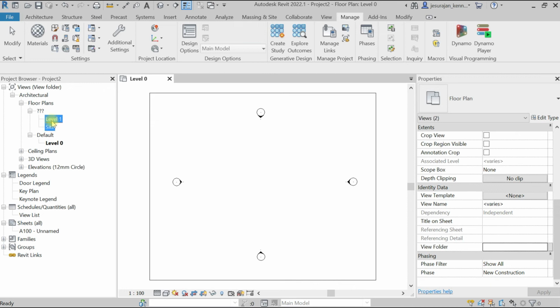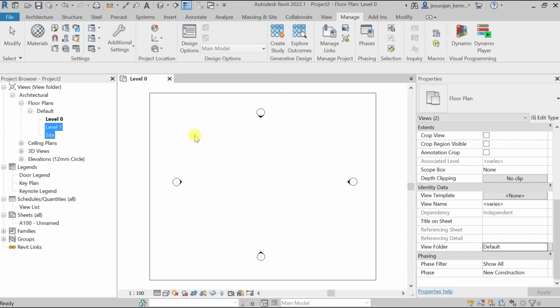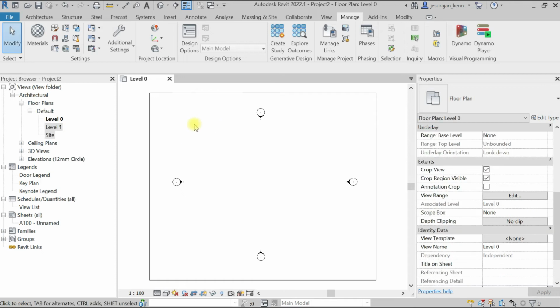Let's give the same parameter for these two. So in case if I duplicate these views for floor plan, then I can group them under floor plans. Let's not get confused. Now try the same thing for sheets.